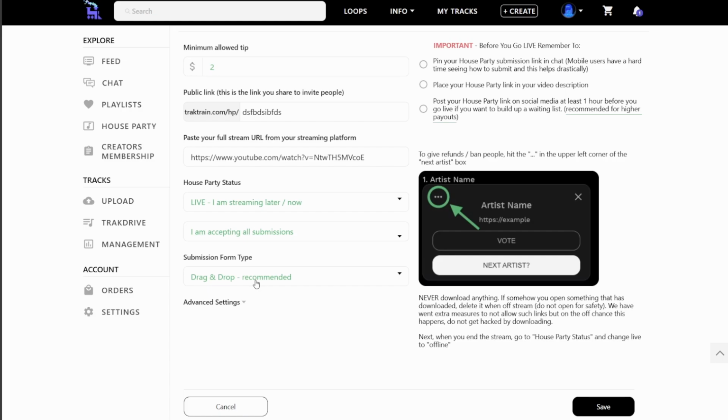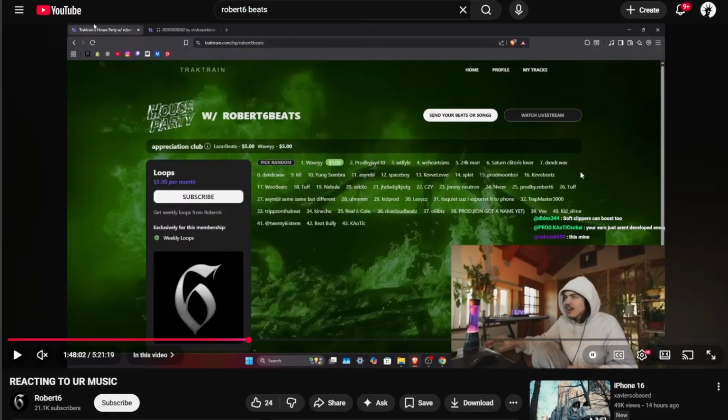However, we have taken precautions to try and limit as many issues as possible, but it's just really hard to prevent everything. So that's why we just have this recommended drag and drop feature. They would just look at the house party page, click send your beats, and then there's a form, and then they can just drag and drop their beat, or select their beat, and hit submit, and then boom, they'll be shown right here.